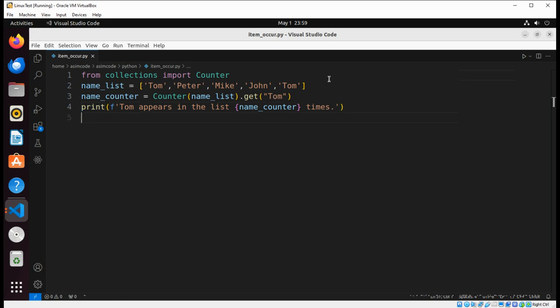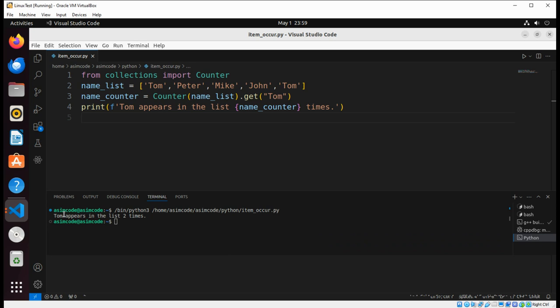Let's run our script and check the output. The count should be 2, and here's our output. Tom appears in the list 2 times.